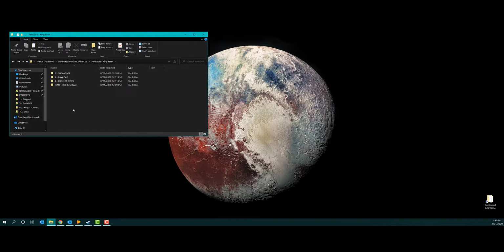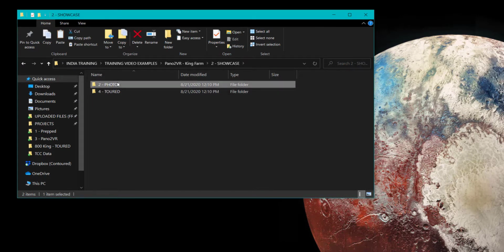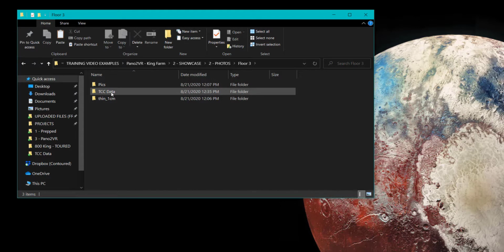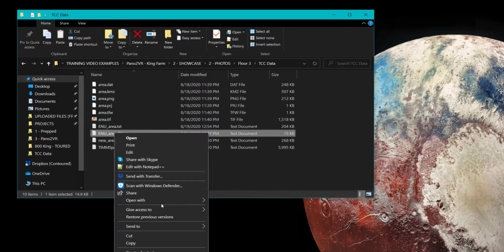To begin making a toured package, you will need to do a few things before opening the Pano2VR program. First, navigate to the Showcase folder and go to the folder that has the photos for the floor you'll be working on. Inside that folder will be a folder called TCC Data. This has all the data we need in order to make a toured package. We need to edit the ENU area text file.